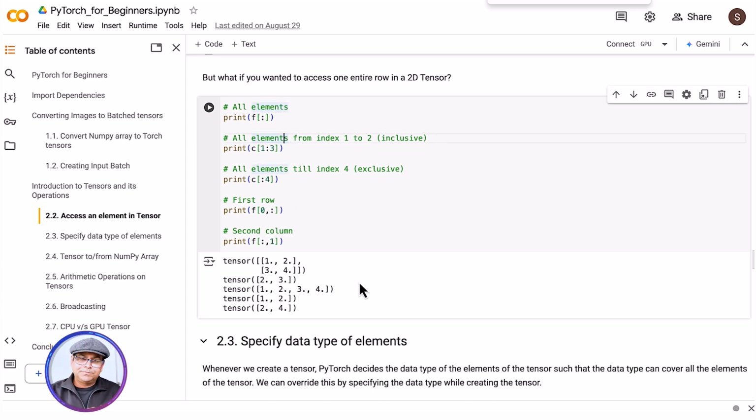Right? So now here we want all elements from index 1 to 2, right? So here we can see 1 to 3. It basically indexes all the elements from 1, 2, and 3, right? And similarly, here we index, so this is an inclusive one, and this is an exclusive one. So we want all the elements from 0 all the way to 3. The fourth one is not included, okay?